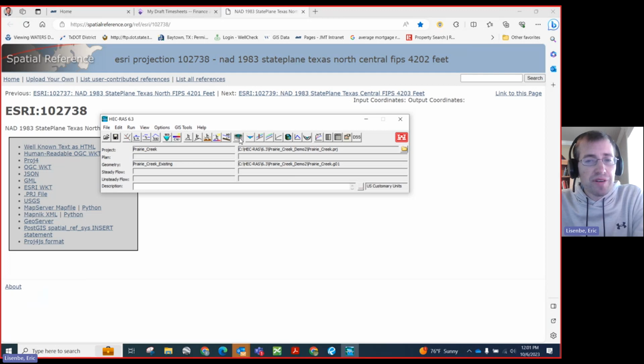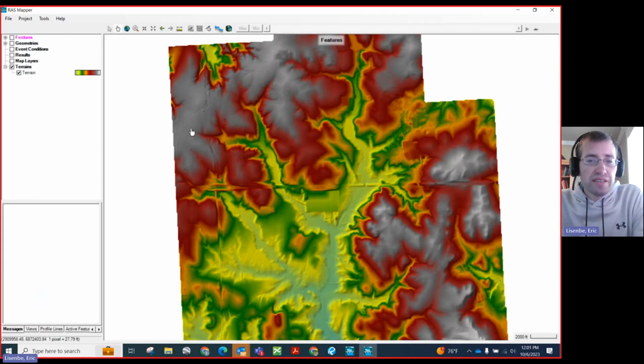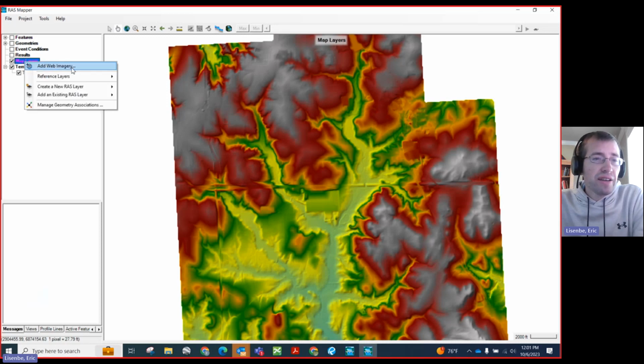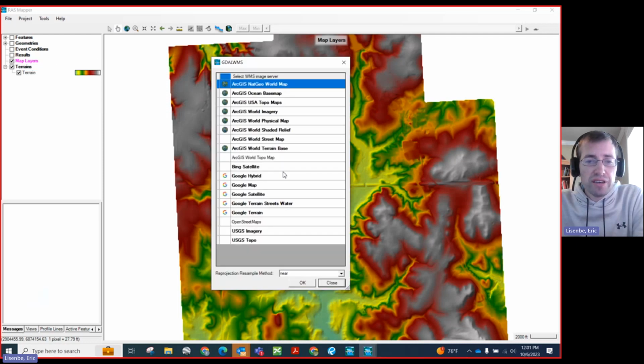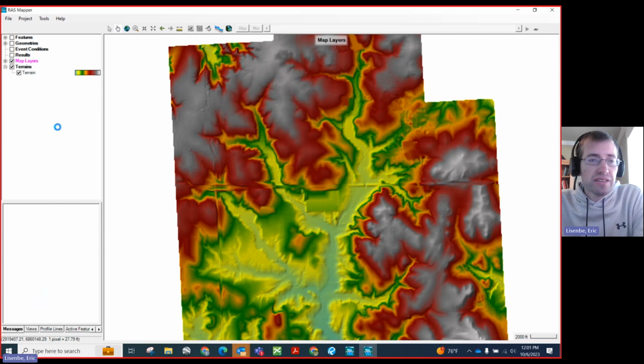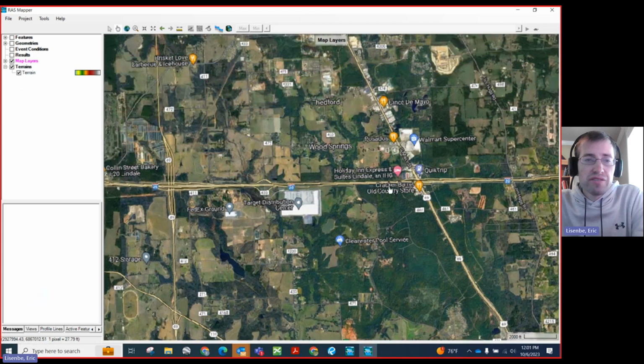So let's go back to the RASMAPPER. Now that we have the terrain in there, we've got the coordinate system set, so we can go ahead and add a web imagery layer if we'd like. Let's go ahead and select one here. We can do the Google hybrid. That will be nice. And then we don't see our terrain anymore.